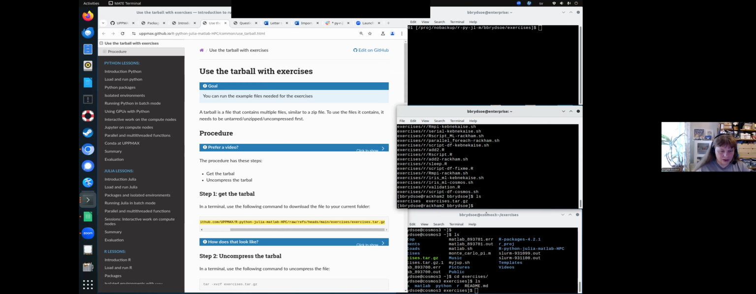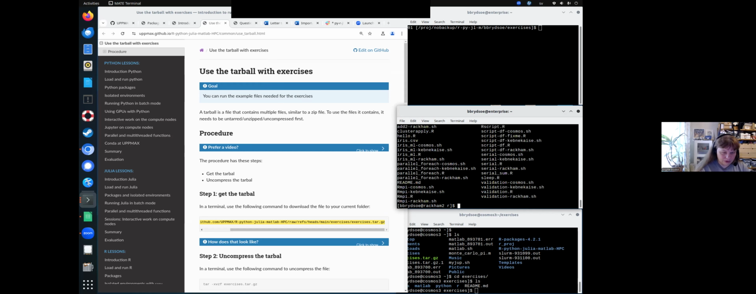And you can see here I now got the exercises directory. And I can go into that and look, and there I see I have a directory R that I'm going to go to. And in that are all the exercises that we are going to work with today. Okay, now back to packages.